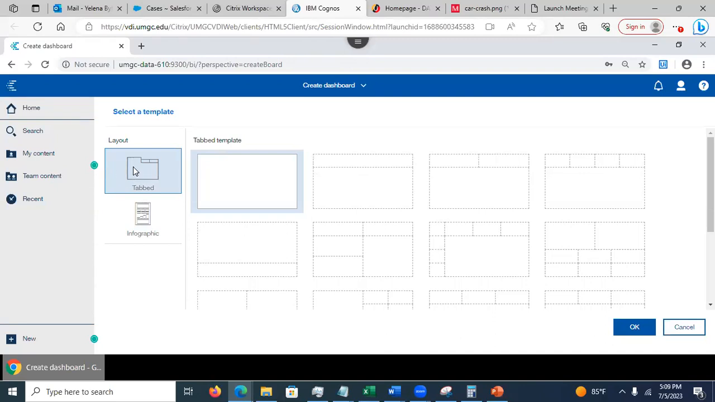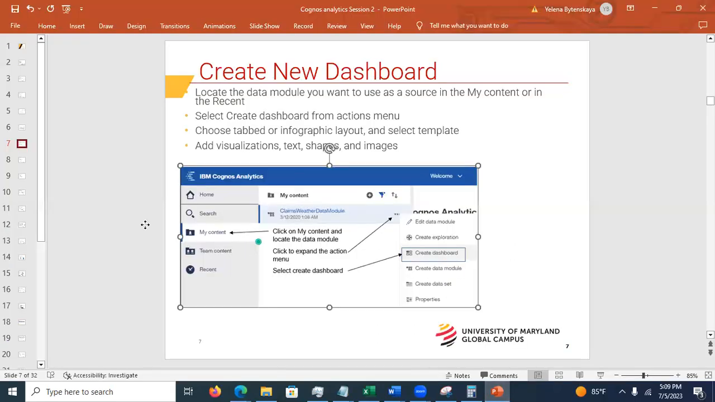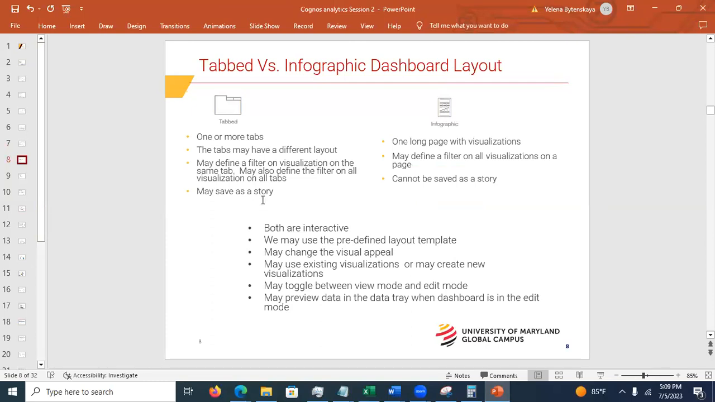So here it is. Take a look. There are different templates. There are free-form templates, right? Both are interactive. You may use predefined layout template. You may change how they appear and etc. But that's a similarity and a difference. See, tab dashboard can be saved as a story. We're gonna do it tonight, okay? Both are interactive. You may preview the data being visualized. You may reuse visualization, okay?